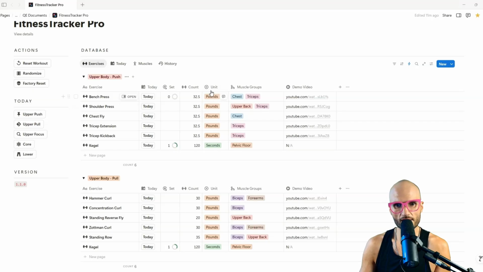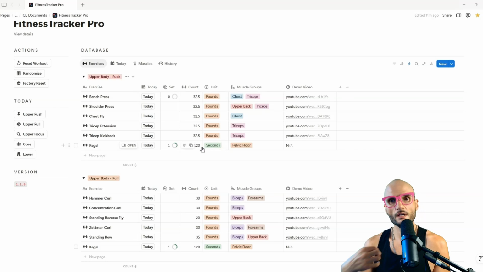This I just added, it's a units column. So I can see this exercise is 32.5 pounds. I'm using dumbbells for that. This one is 120 seconds. The Kegel exercise, I've gotten to the point where I can hold a Kegel for 2 straight minutes.